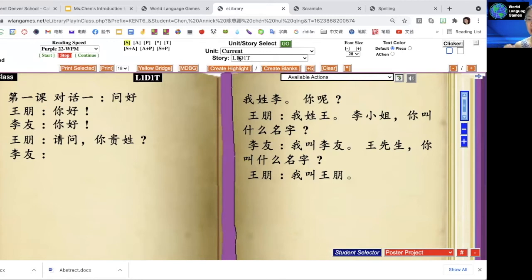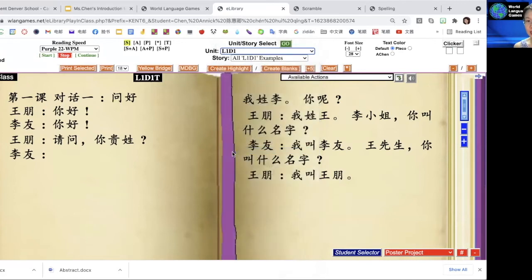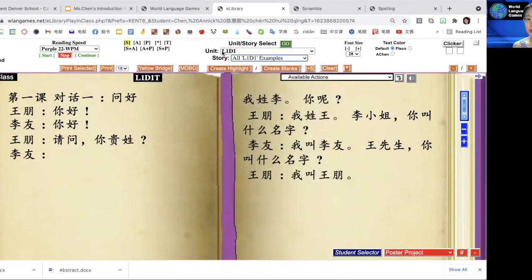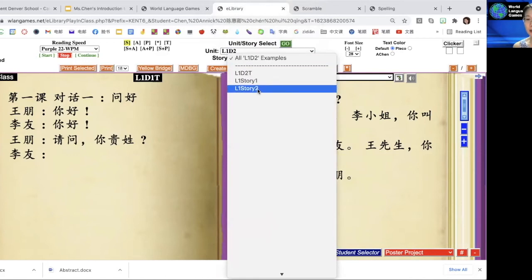But for later units, you can select a unit. Remember, it is either lesson 1, dialogue 1 or lesson 1, dialogue 2, or the lesson, right? If you select lesson 1, dialogue 1, go to the story. Under it, there's only one. And the reason there's only one is because this is the very first lesson, the easiest one. But if you go to lesson 1, dialogue 2, you'll see, wow, there are 3.